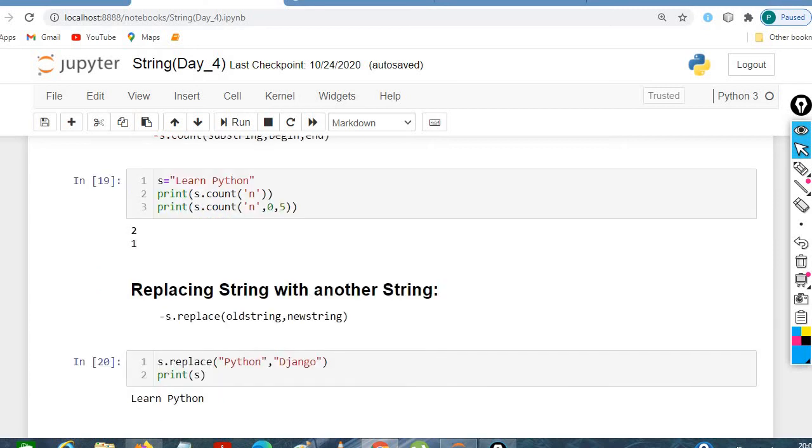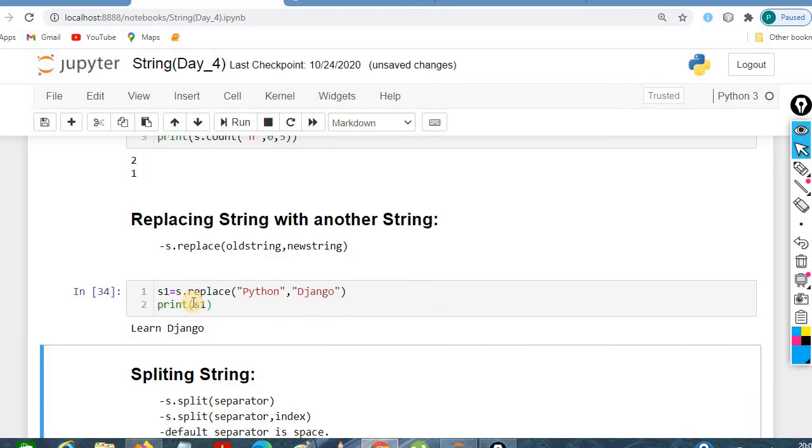Another inbuilt function is replace. Replace is basically used if we want to replace the old string with a new string. The syntax is the particular string dot replace old string, then the new string. In the same way, if we print this, we get learn Python. As the string is immutable, for replacing anything we have to put it in another variable, then we can print it and get the particular answer.